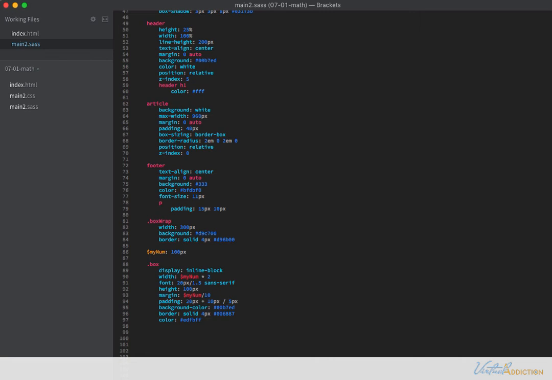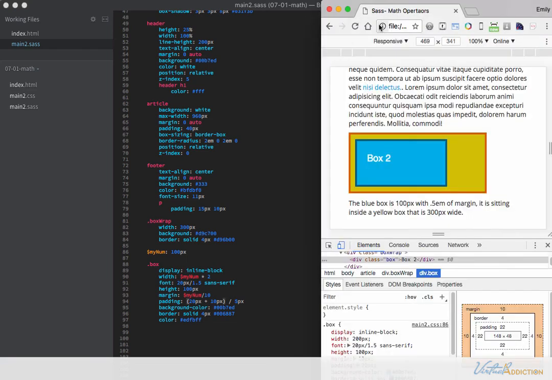In the padding, if we wanted the 20 pixels to be added to the 10 pixels before it was divided by 5, we would need to use parentheses. So this is just like what you would normally do in math. Now it's going to add this, which is going to give us 30. It's going to divide by 5, which should result in padding of 6 pixels.